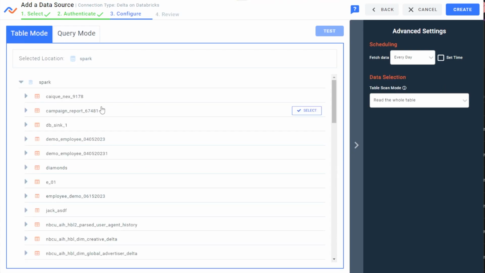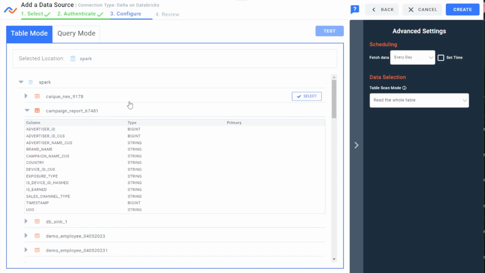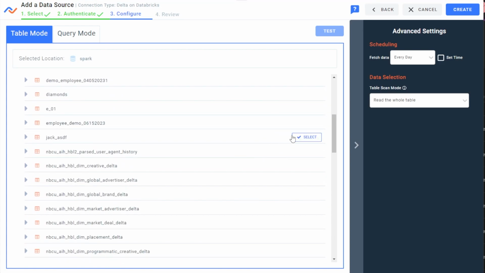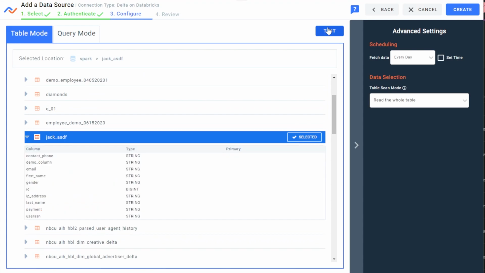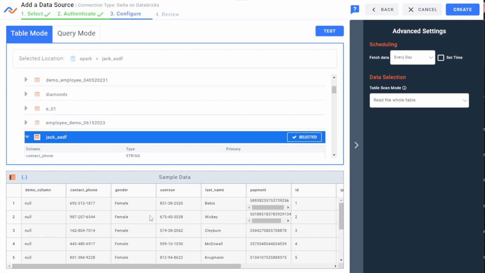In table mode, by clicking any of these tables, I can quickly see the schema and select what I'm looking for. Clicking Test will pull up a few sample records. I can also set scheduling here to plan my batch jobs at different intervals. Once I'm done, I'll click Create, and Nexla will create a data product for me to use and work with.